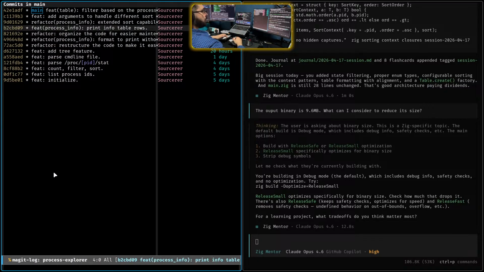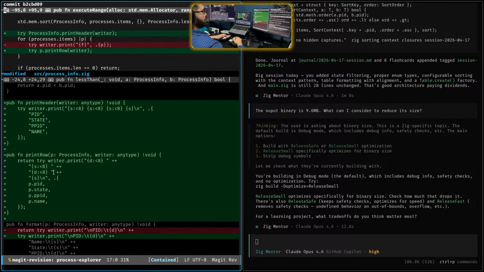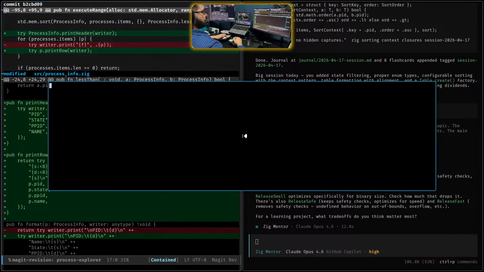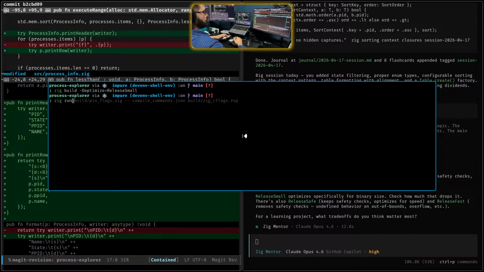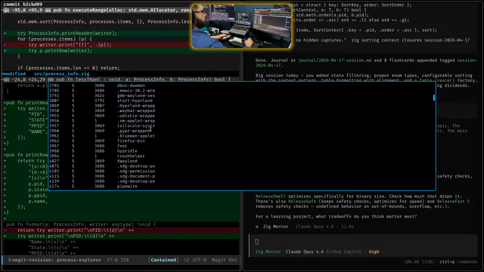Then what do I have? Yeah, there is a nice feature now that I'm able to actually, let's show it. So now, instead of just showing process infos in a bunch of new lines, I can basically zig build run. I show a very nice table here.